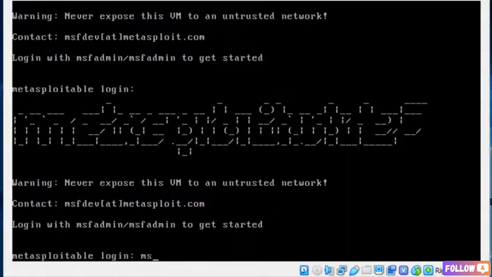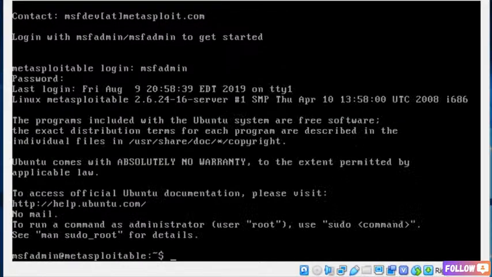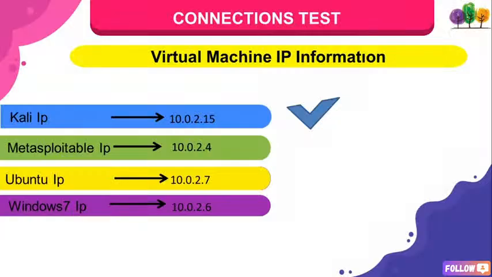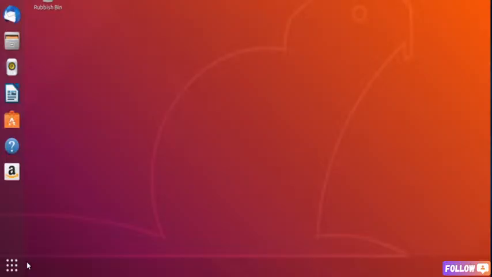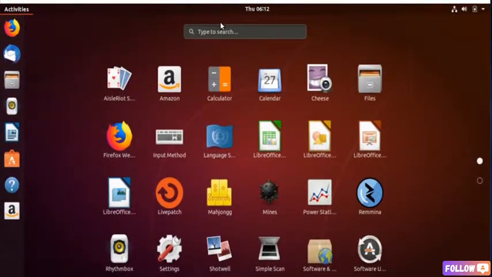Great, so once Metasploitable opens, you can put in the username and password. And on the incoming screen, check the information by typing ifconfig. Click on the Ubuntu virtual machine on the left-hand side of the VirtualBox screen, and after Ubuntu opens, you can log in by entering the username and password.